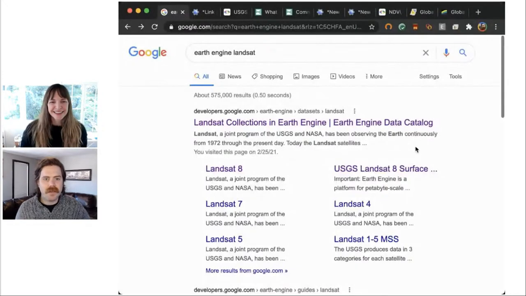Sounds good. Here I have my favorite search engine, and I just searched for Earth Engine Landsat. This will bring us to the Earth Engine data catalog.